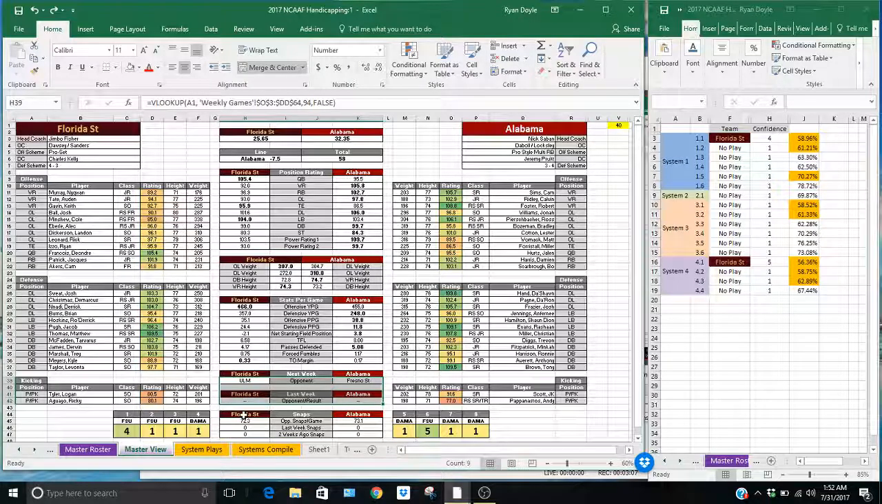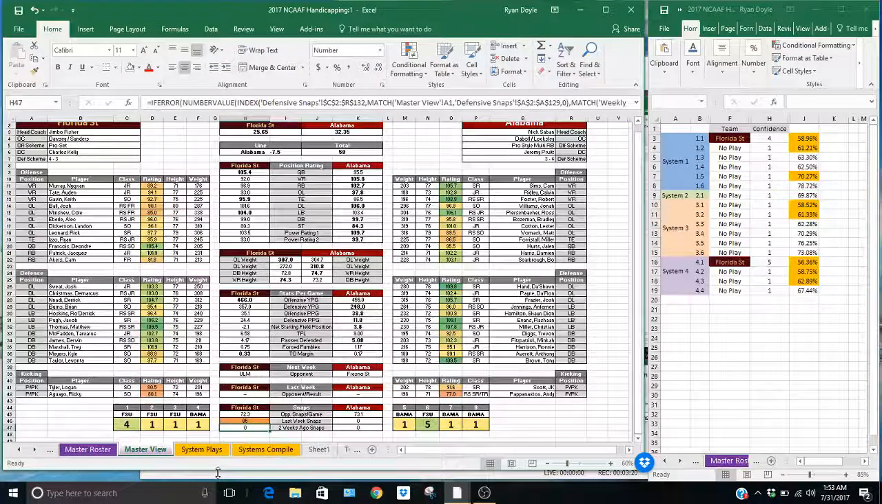And the final section that I want to discuss in this video is the snaps section. I use this more so to determine what our fatigue level is for a certain team. So if we've played back-to-back weeks of 80-plus snaps, I'm going to be more hesitant to bet on these teams. If they're not into that area, I don't really put much stock into fatigue.